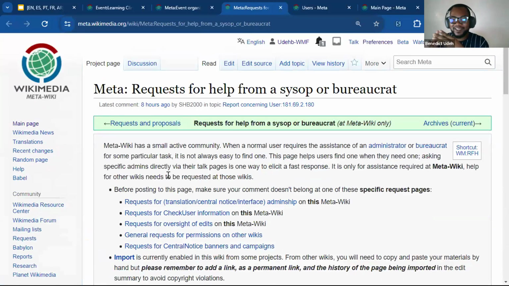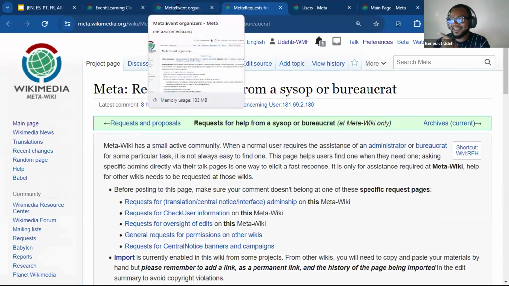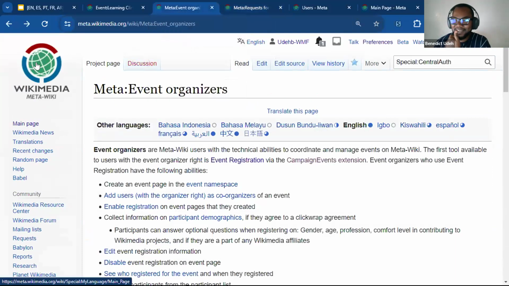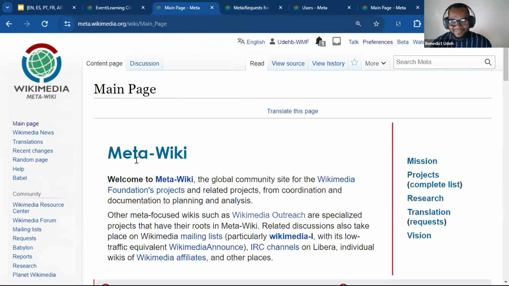So this is how to get it right. Remember, I said there are 3 criteria to use the event registration tool. The first criteria is ensure that you are on the right wiki, which is in this case Meta, because Meta is the only one that has the extension enabled on it. The second is make sure you have the event organizer rights. Again, I've shown you how to do that. Don't worry. Hopefully, if we have more time today, we'll make sure that everyone here gets that right before we end today.